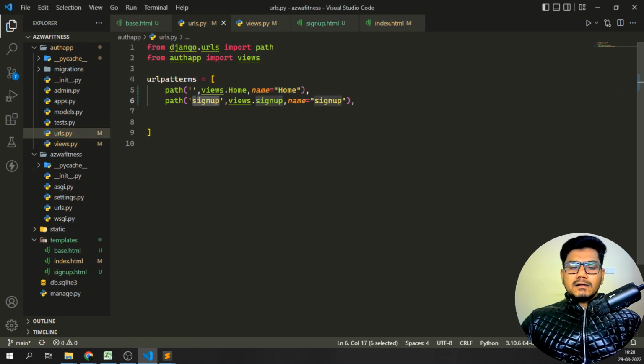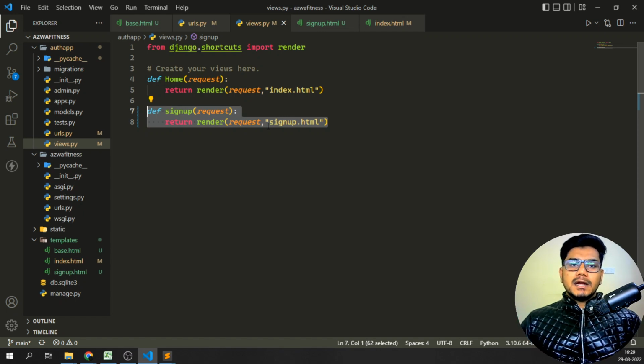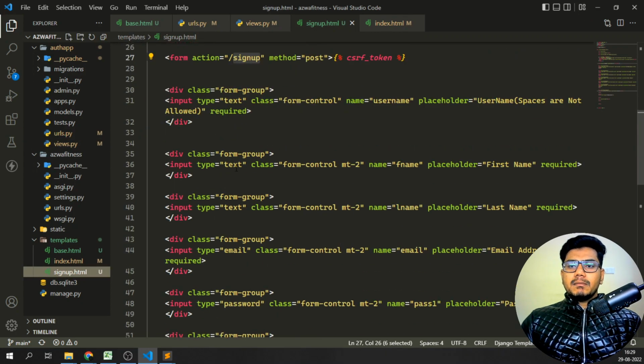So it will go to the path and run this views function, that is the signup function. Here we have only handled the get request. Now we need to handle the post request as well. Whenever someone is trying to sign up, what do I need to do with that particular data? Do I return some page, or save the data and return some response? That will happen in the background.